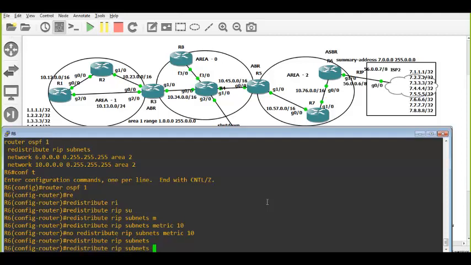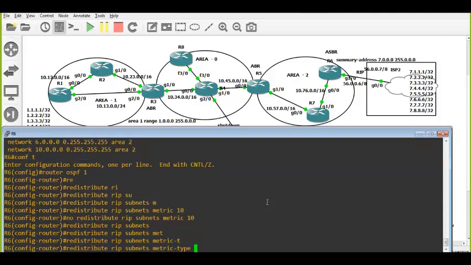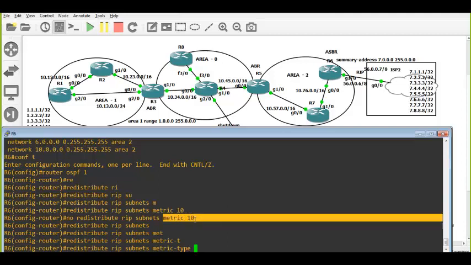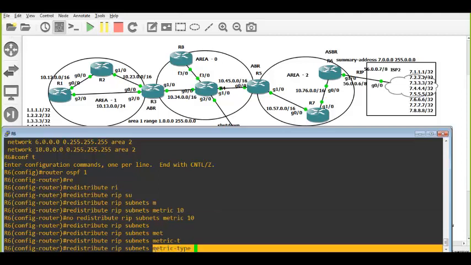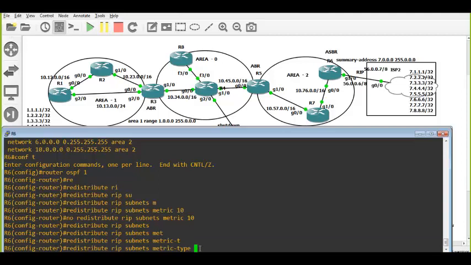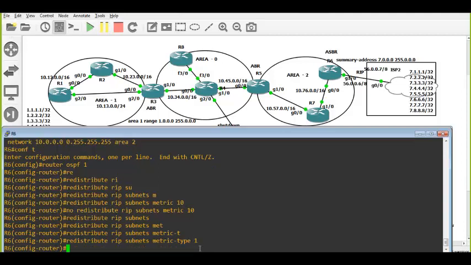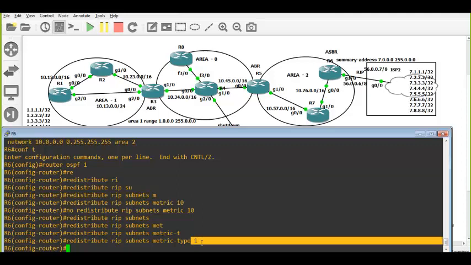kindly focus, this is metric type. I'm not giving metric like before. I'm saying metric type, meaning to the seed metric you keep adding the path cost. That is the meaning of 1. 1 means what? To that seed metric 20 you need to keep adding the path cost.